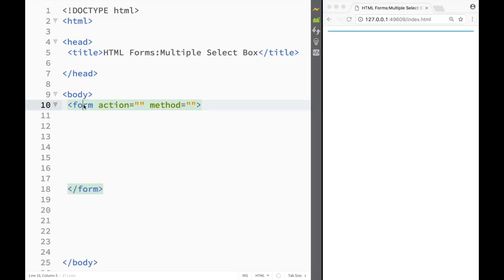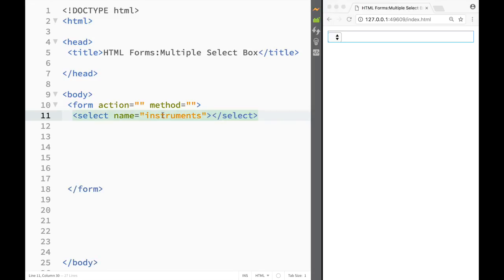So again, we're going to be creating our HTML form within a form element over here, and we would have to create a select element over here, and again the name should be the same for all of them. So we're just going to create a name attribute where we're going to say it's equal to instruments, and I'm just going to create a closing tag also.